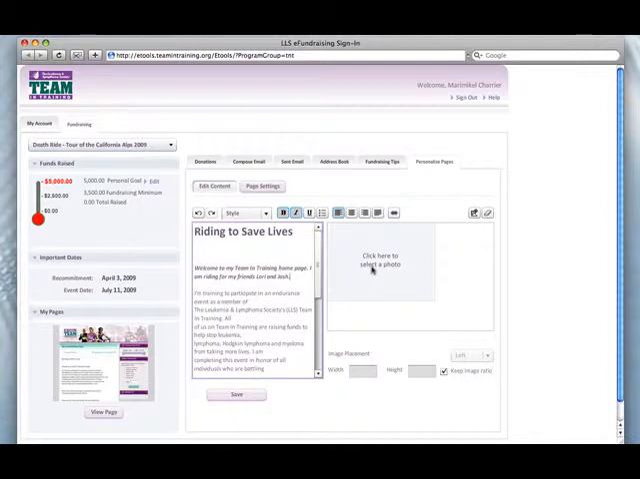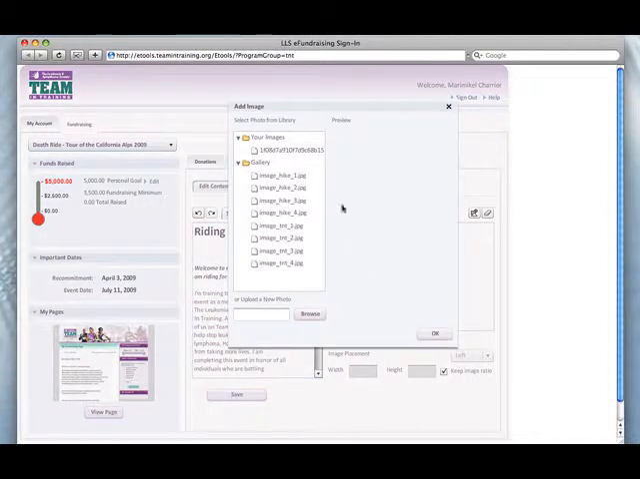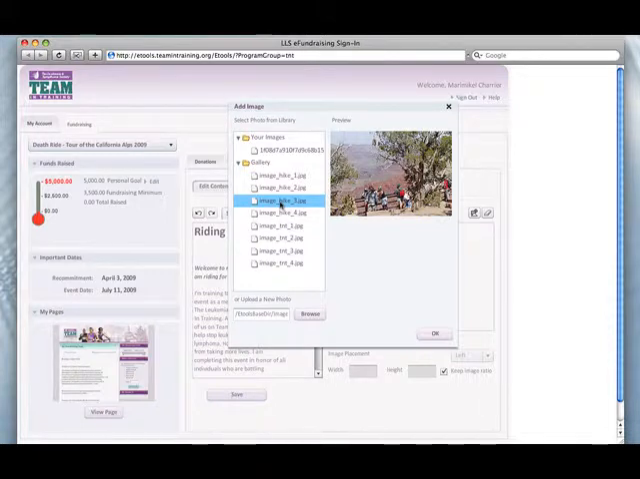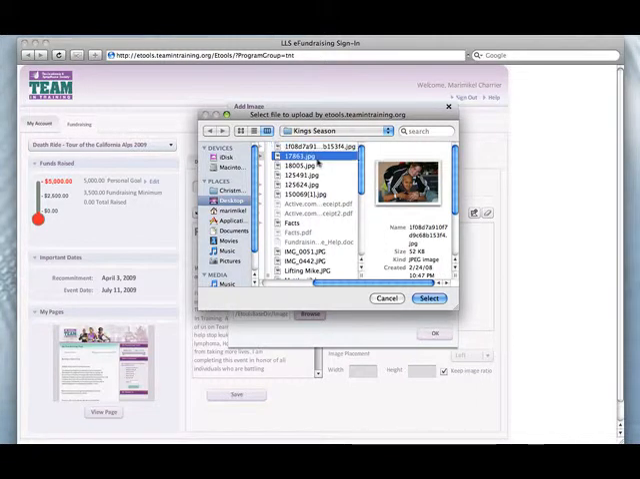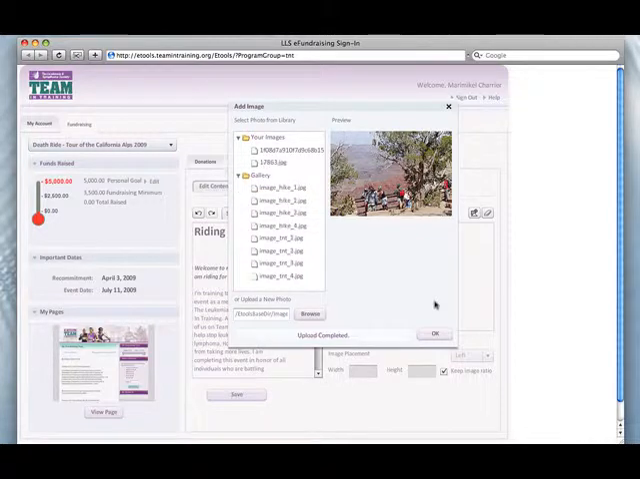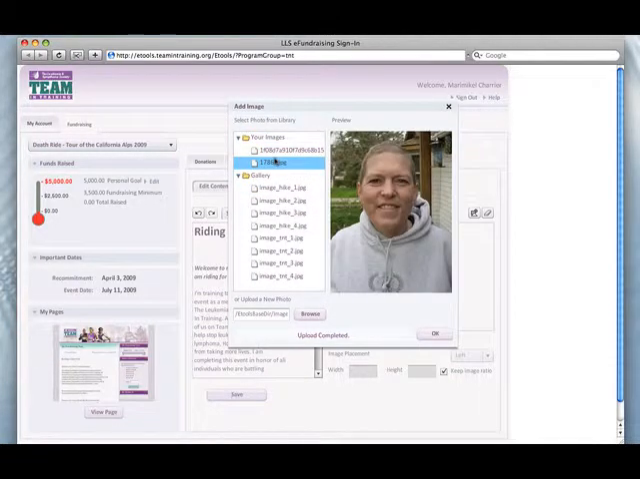Now that we're done there, we can add a photo. As you can see, there's a number of stock images provided by Team in Training. If you prefer, you can upload a personal image. Just click Browse, then find the image within your computer files, and then click Select. The picture will now appear under the Your Images file. Just click on it and hit OK to have it appear on your website.